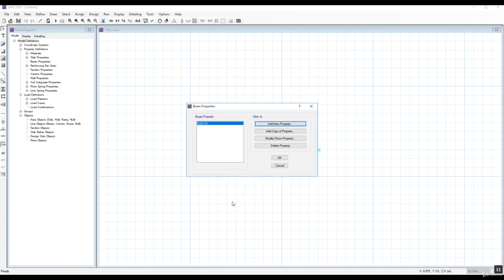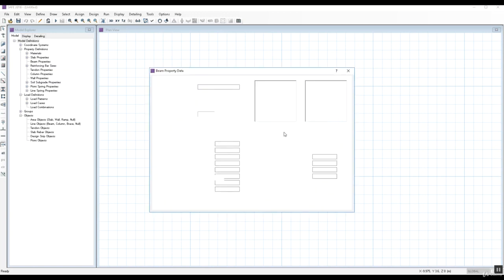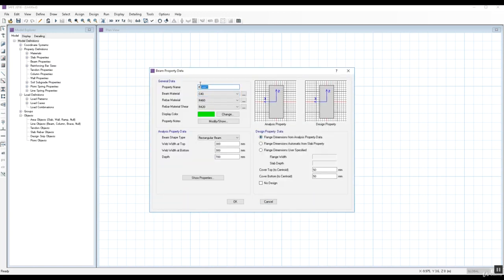Then okay, I will not add a new one now, to make it easier. If you add a copy of a property, I will make a beam, for example, 20 by 20 centimeter by 60. Be careful about the unit here. 200 by 600. How much? This is the same, all, no change.